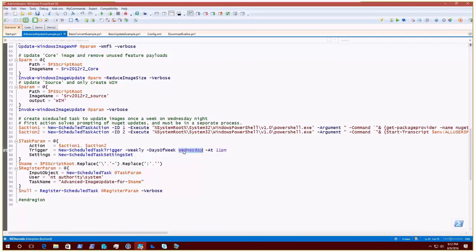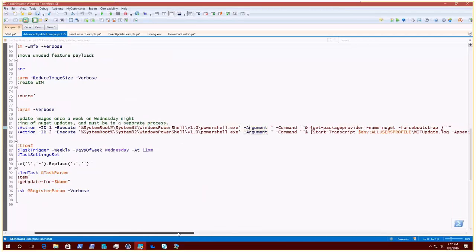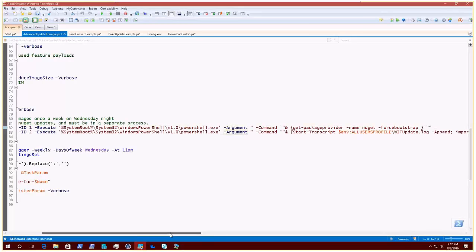I could not figure out how to make a task that would run on the Wednesday following the second Tuesday, so that it was always fairly current. But one of the things I had to do is, because I am using the Windows Update package from the gallery, the NuGet package provider, every time I got an update, it would hang, because if I tried to update NuGet, it didn't become available in the module, the scope of the scheduled task.